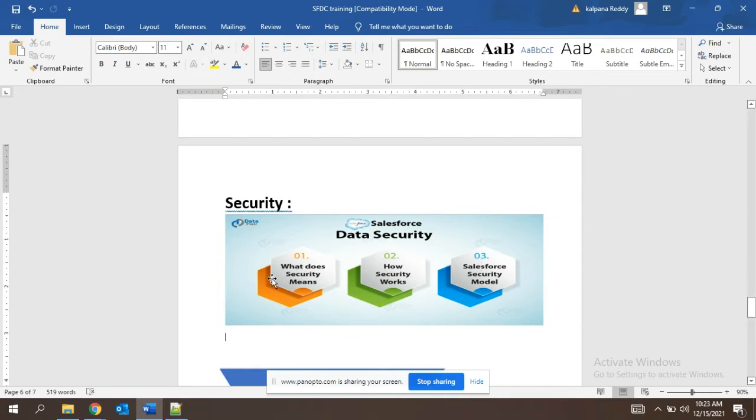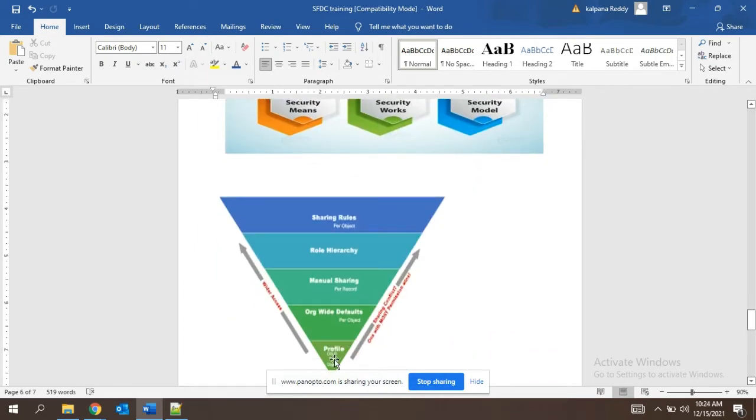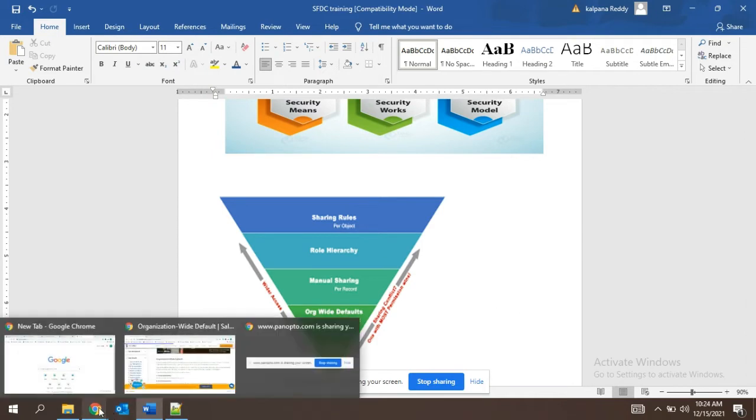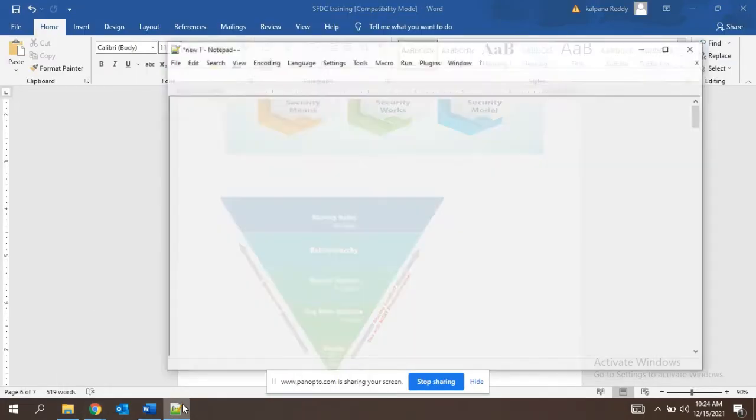So this is the security level that we are going to see in further classes, where the most restrictive is OWD, and the widest access would be based on the records, that is sharing rules. It starts from here and goes like this. The further we go, the wider the access. Here is the restrictive access. And now I'll go to the external securities.